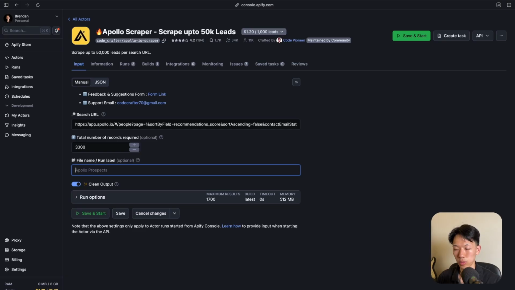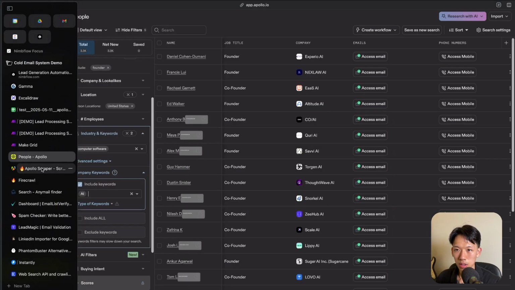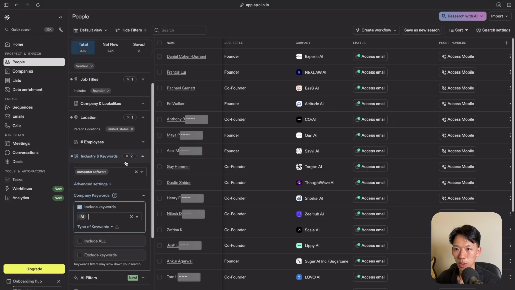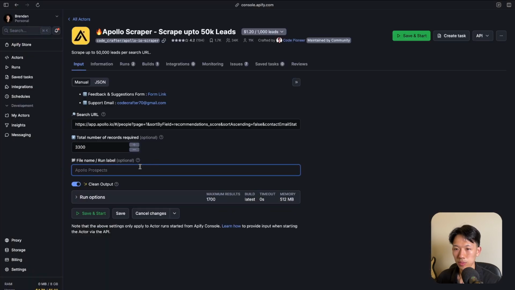So what was it? Totally forgot. Founders of computer software companies in US. So you can name it whatever you want. If you don't name it, it's just going to give it a generic Apollo with a bunch of prefixes and stuff. Then over here, this clean output.